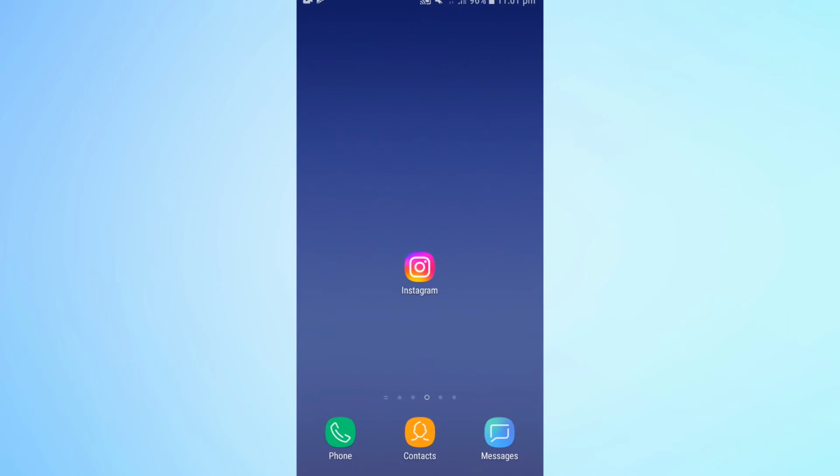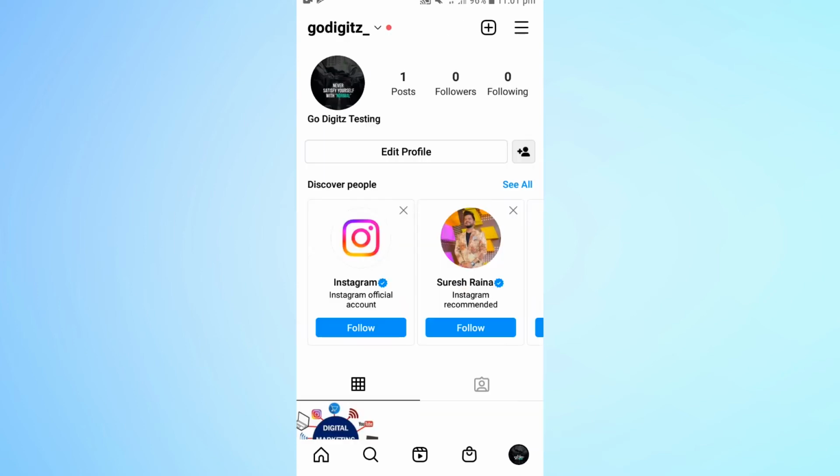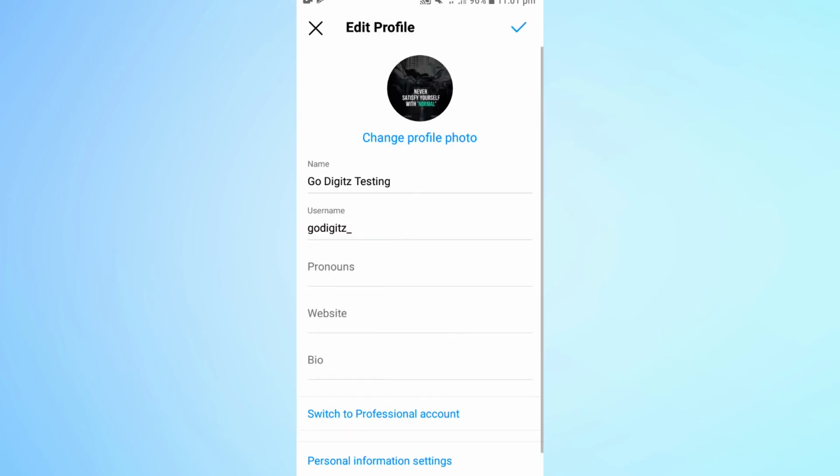Open Instagram app. Then tap on your profile icon right over here. Then tap on edit profile. Here you can see username. Tap on that.